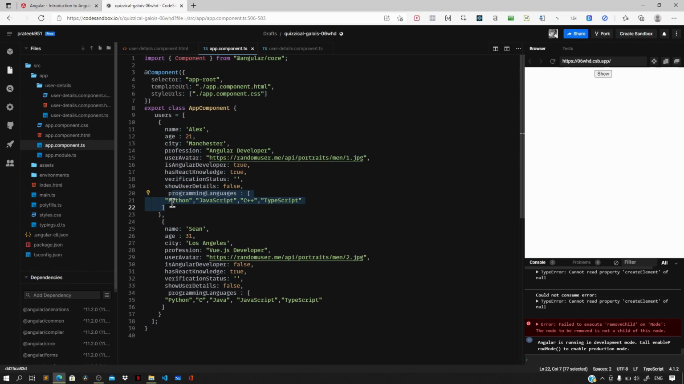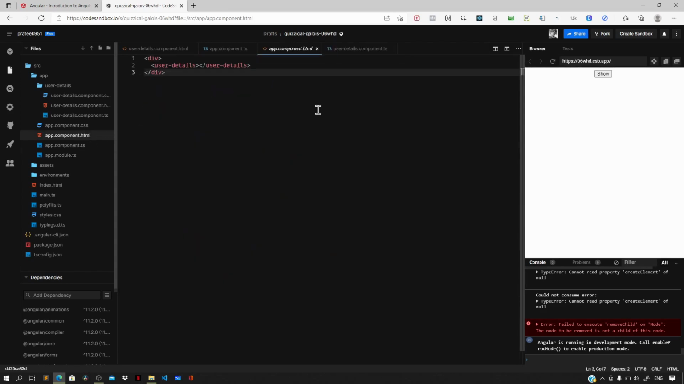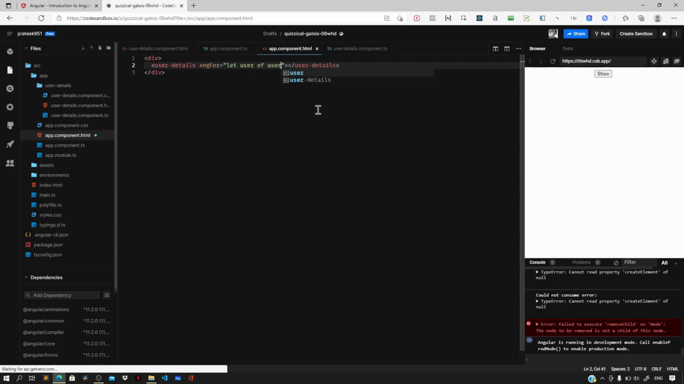Now as a next step, let us iterate over all these users that we have in our app component TS file, and for each user that we have, let us generate a card that represents all the details for the user. For this, head over to the app component HTML file and let us make use of the ng-for directive to cycle over all the users. So here put an asterisk ngFor, let user of users.